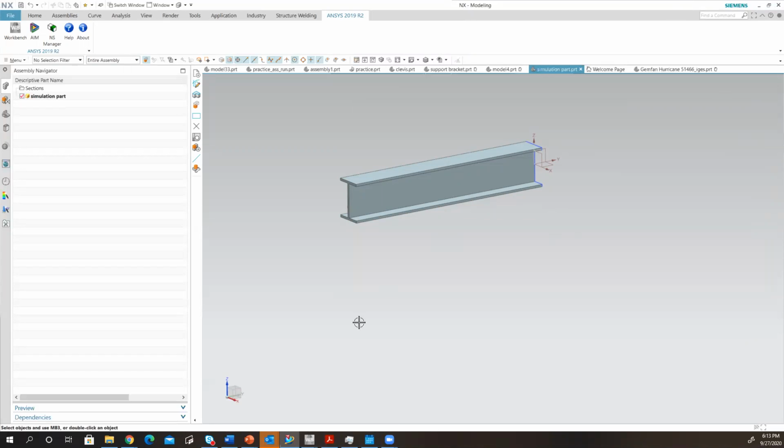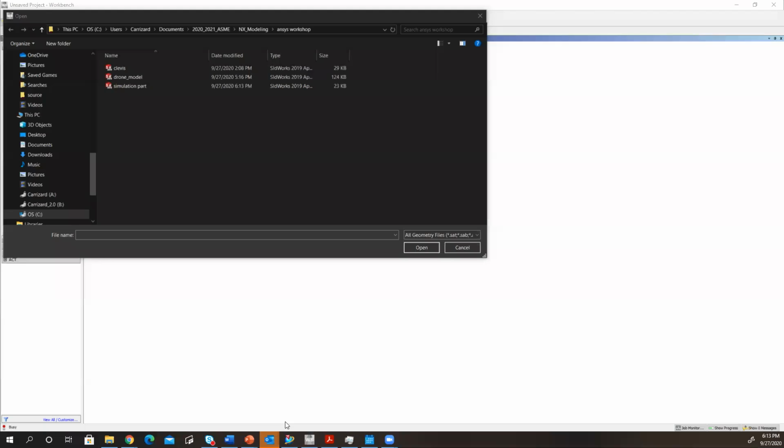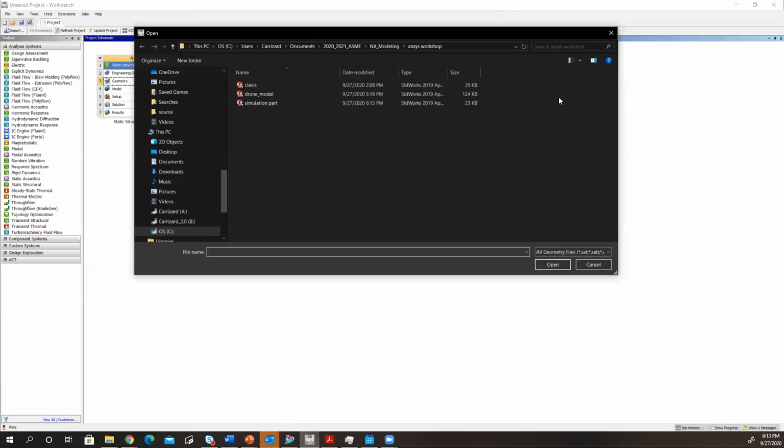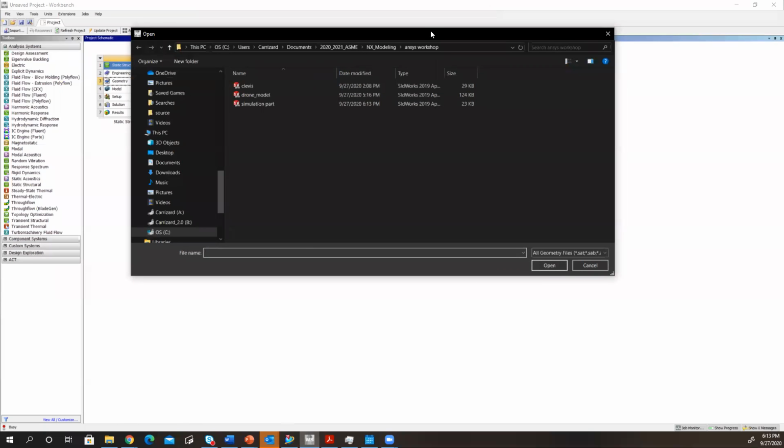So have any of you ever opened ANSYS before? No. Okay, so I already have it open, but I'm going to close it so I can show you how to open it, because if it's your first time, it's kind of difficult, at least for me it was, to locate it.